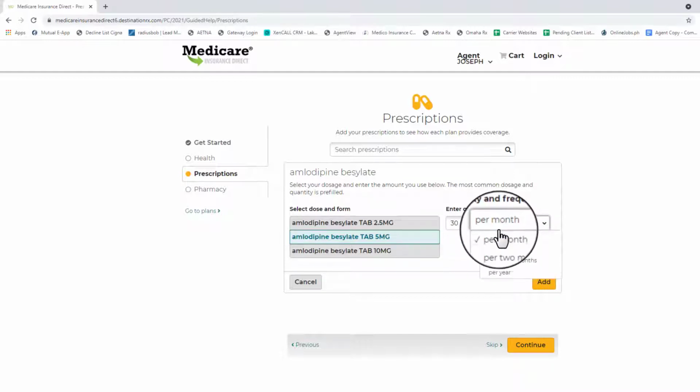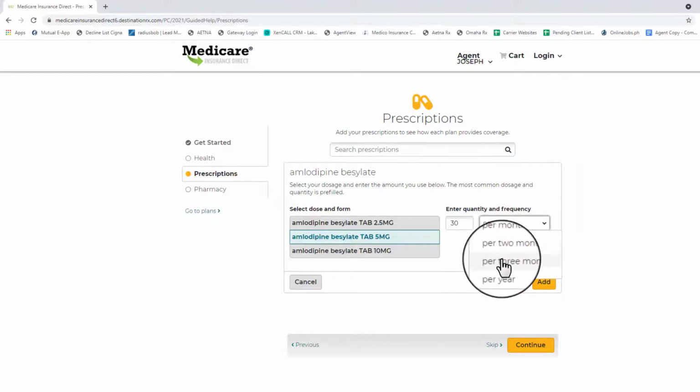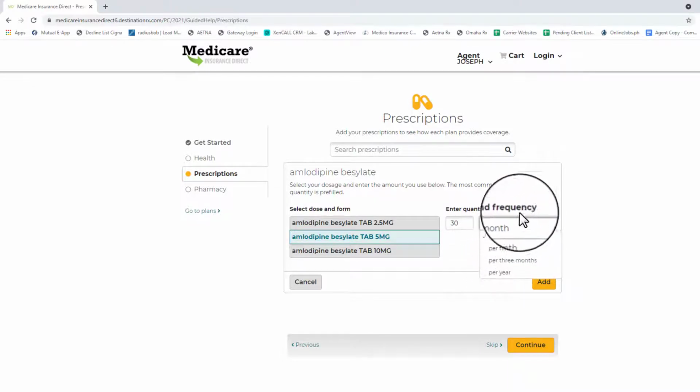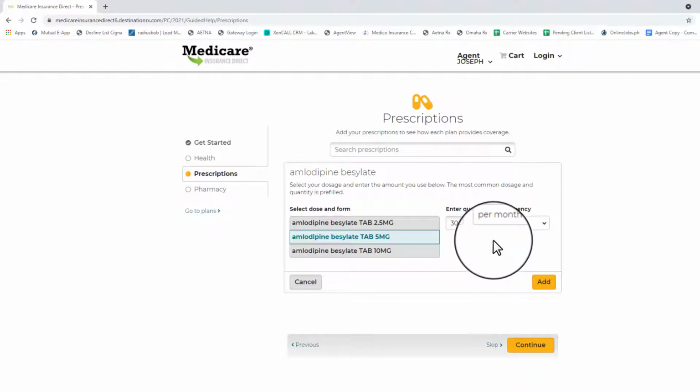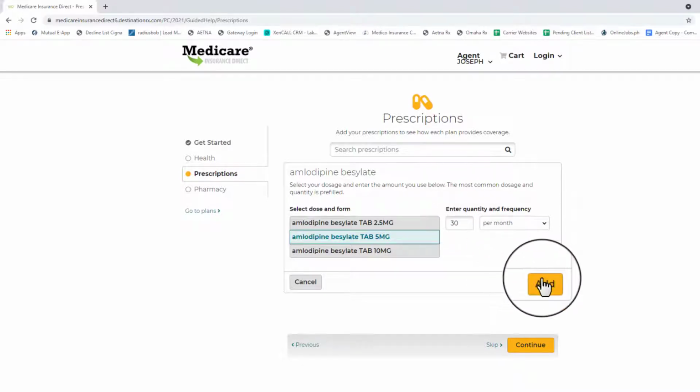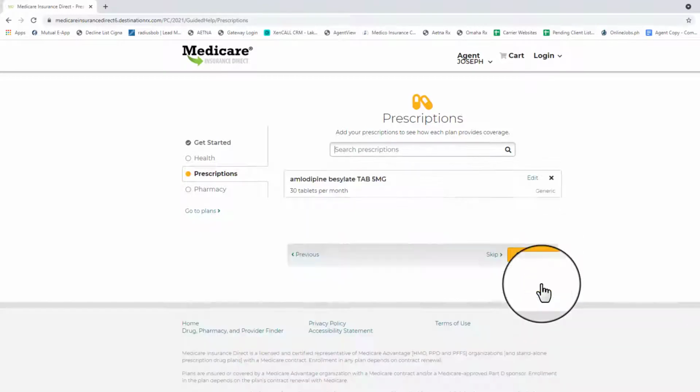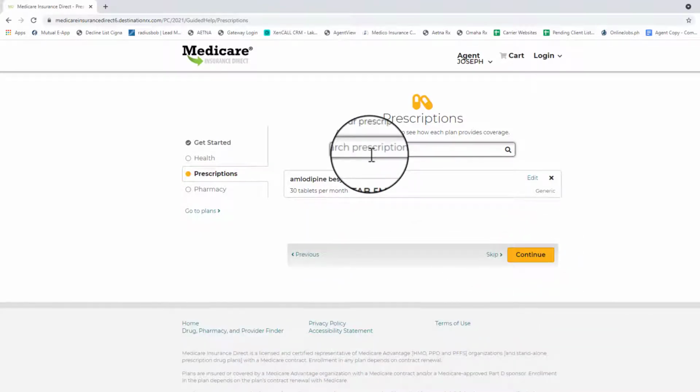You can change this to per month, 2 months, every 3 months on a quarter basis. I recommend if it's a regular medication, just keeping it as a per month frequency. It's going to show the results better that way. Even if you do a 90-day mail order supply, it will just automatically update that for you. So let's say we take 30 pills every month. We're going to click this yellow add button. And then let's type in another one. We'll say metformin.